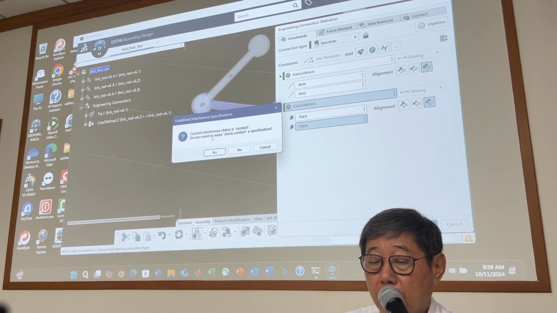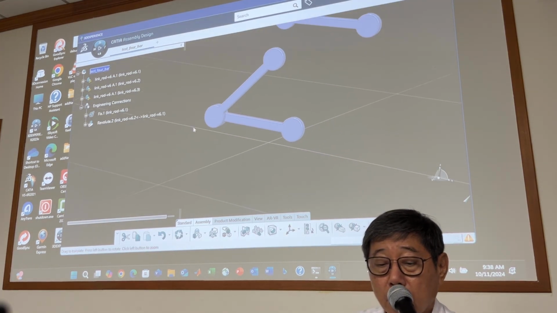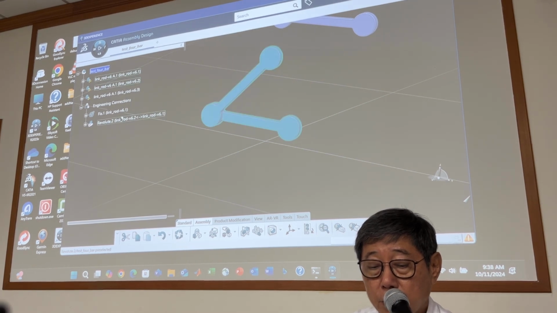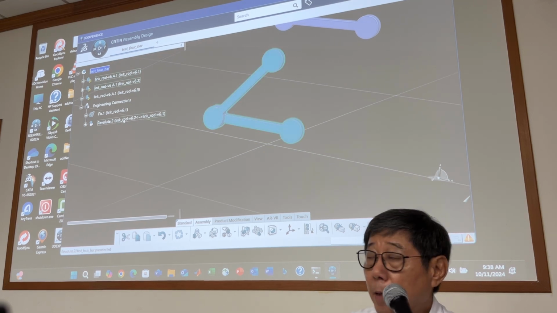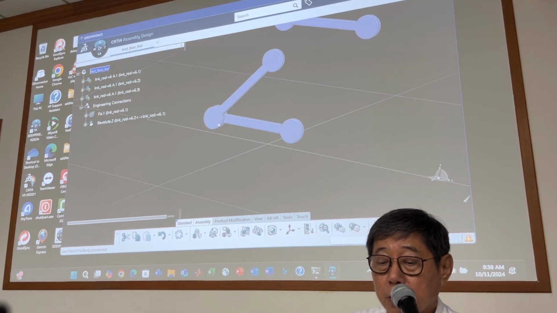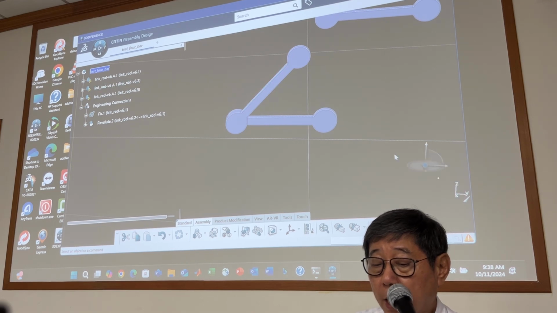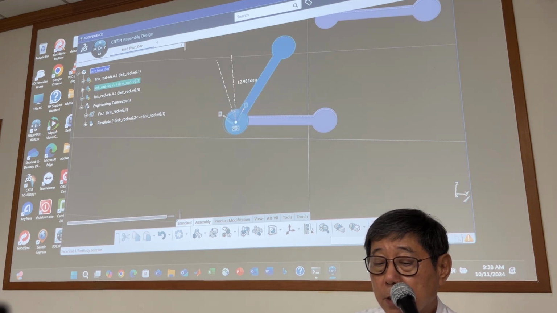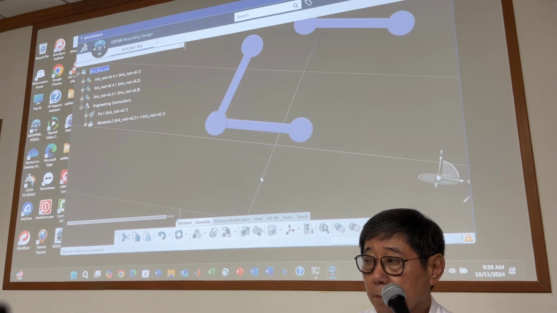It asks, do you want to check collision or not? Yes. Okay. So you have this one. Look at this level of joint, this one. You see, level of joint between link 2 and link 1. If you want to rotate this one a little bit, it's okay because you didn't put any constraint, so you can move this one. Right? See, you have this one.